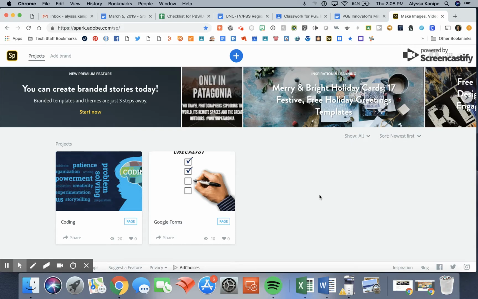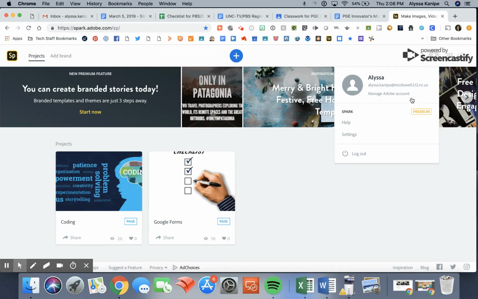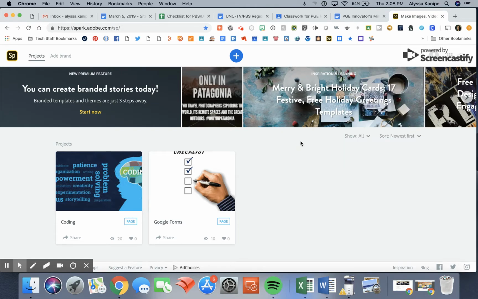Okay, so if you're into the Adobe Spark program, one way you can see if you're in the right account is to look at your little person icon here, and it should say premium. If it doesn't, then you may just be in the free account, which is fine. I worked in there a lot this summer until we had the premium account, and for the most part, it does what you want it to. So that's not a problem.